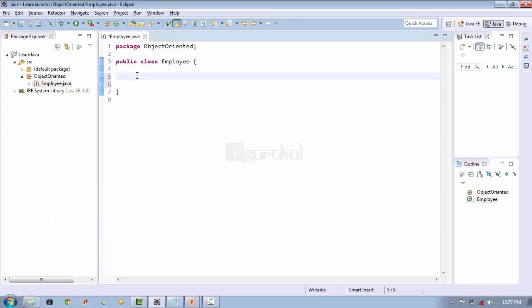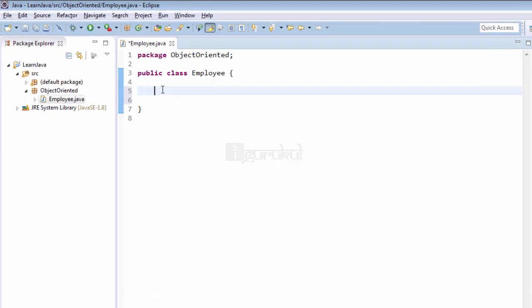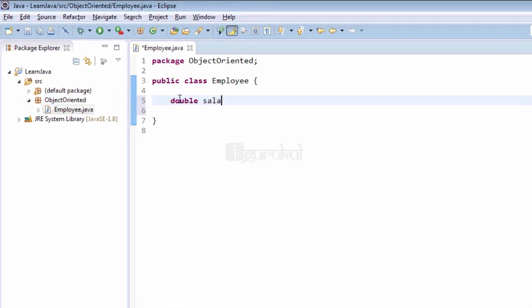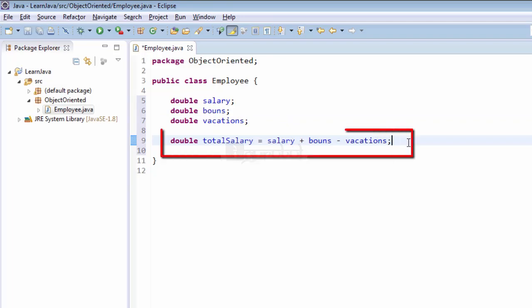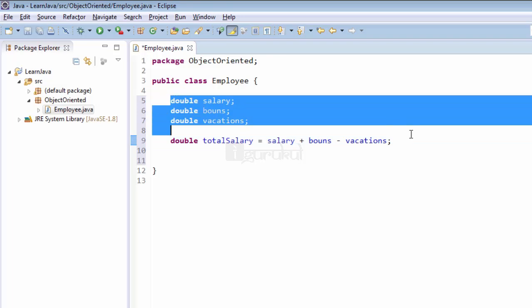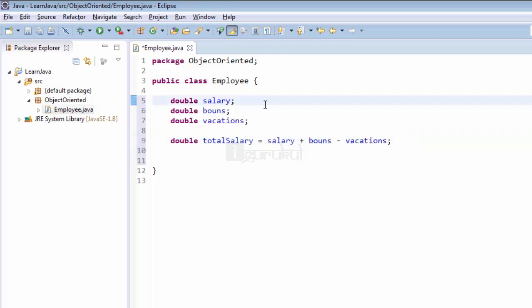This is an empty class. Let's fill in some data. Double. The employee will have some salary. The employee will have some bonus, and the employee will have some vacations. So our total salary will be something like this: salary plus bonus minus vacations. See, this was the format which we were using in the main method. But while we are using the class, there is a proper format to declare a variable, to use those variables, and to perform the functions.